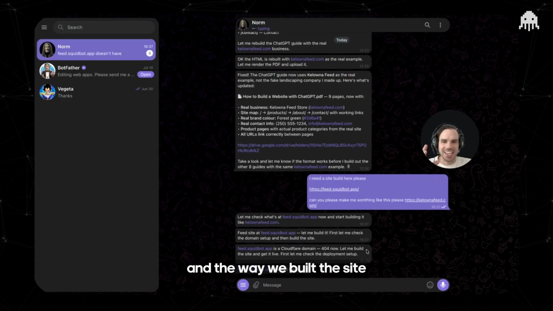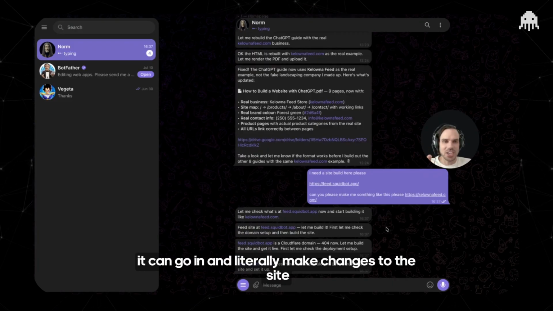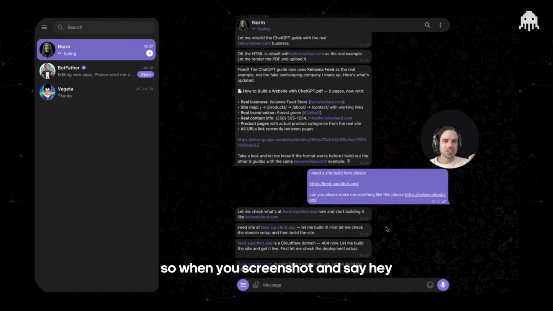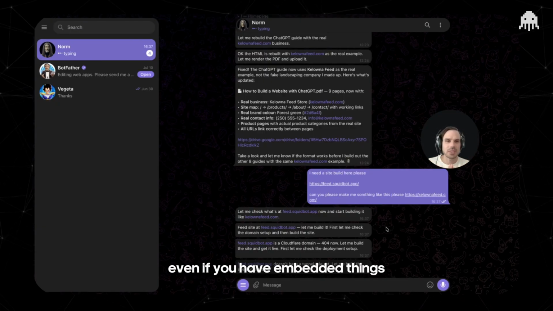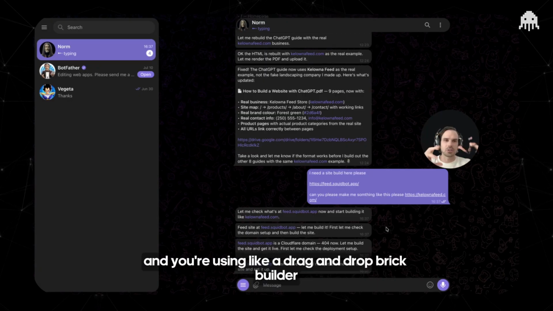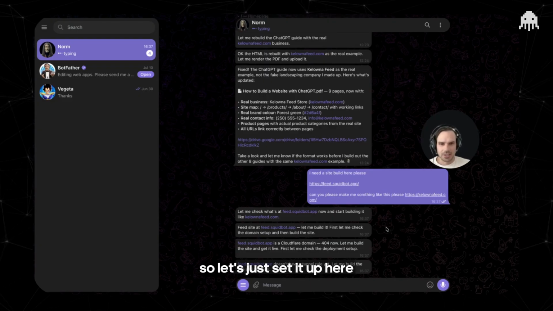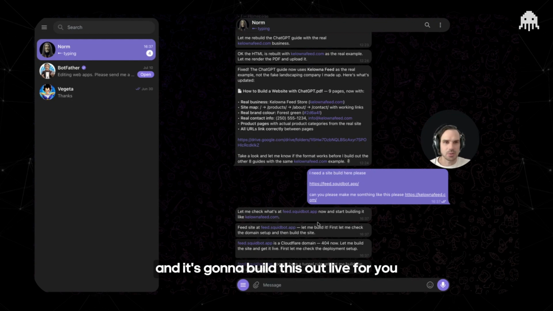The way we built the site, if you have this, it can go in and literally make changes to the site because it's one massive block of HTML. So when you screenshot and say, hey, change this or do this, it has no problem. Even if you have embedded things and you're using a drag and drop brick builder, it might figure it out, but with this, it's just boom, quick, instant. So let's just set it up here, and it's going to build this out live for you.